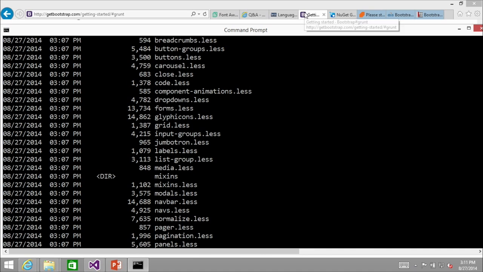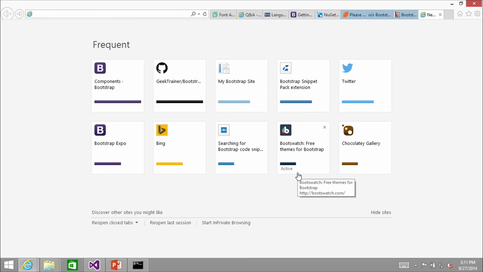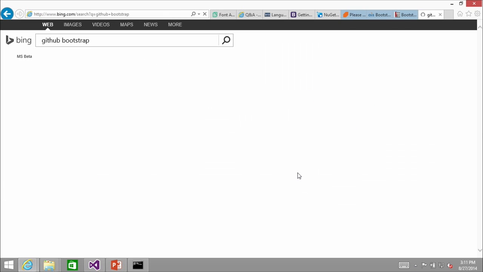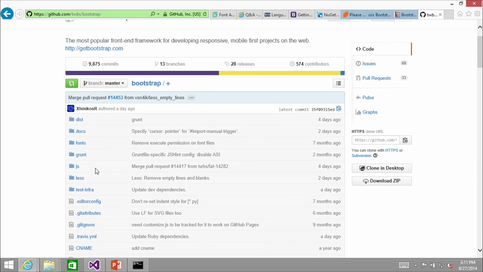Now here's a little bit of a mind blower. They actually write Bootstrap in less. Everything is built using less. And so all the source code, if you go out onto GitHub and look up the source for Bootstrap, you'll see that all the source code is in less, and that's just how they build it.